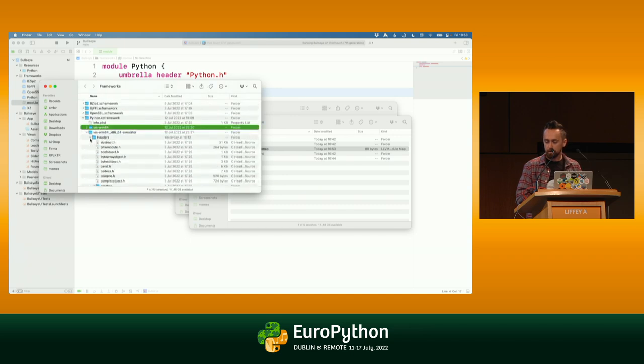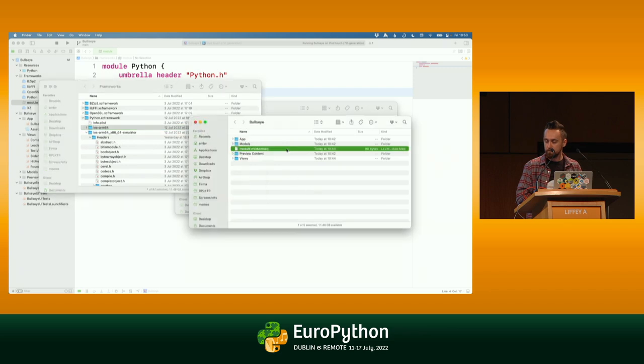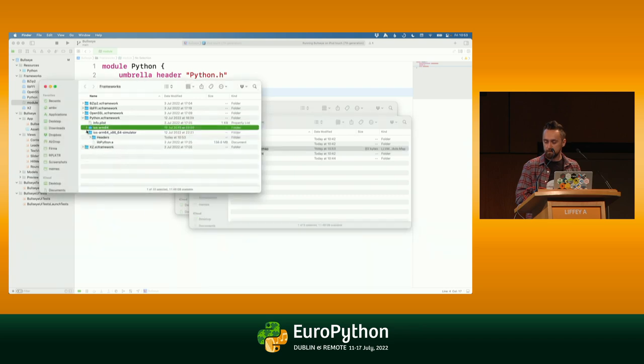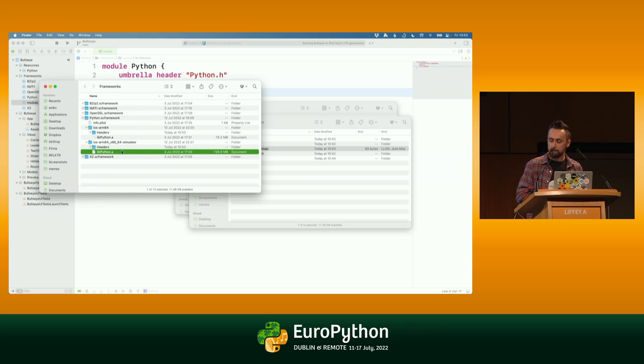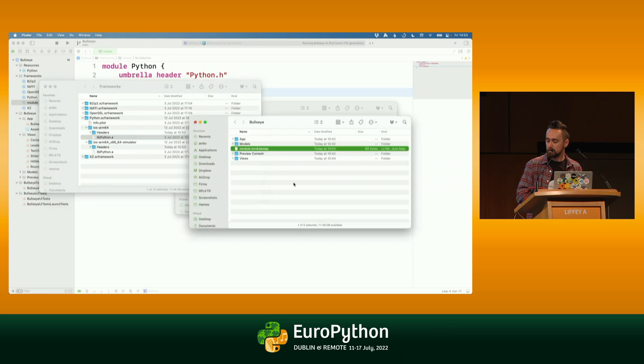And then we also have to make it work on the simulator. By the way, what's fun? You'll see that the simulator's lib.a is twice as big. It's because it's a fat library that runs on both ARM and Intel. So that's good. The device one doesn't have to have fat binaries because it's only ARM.